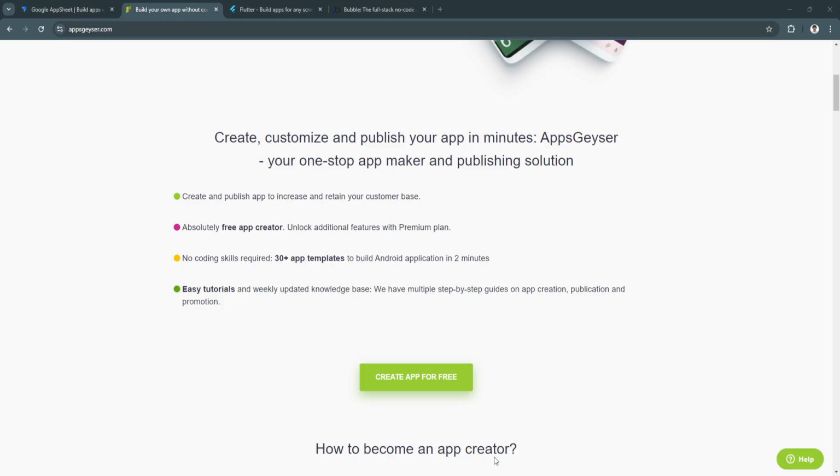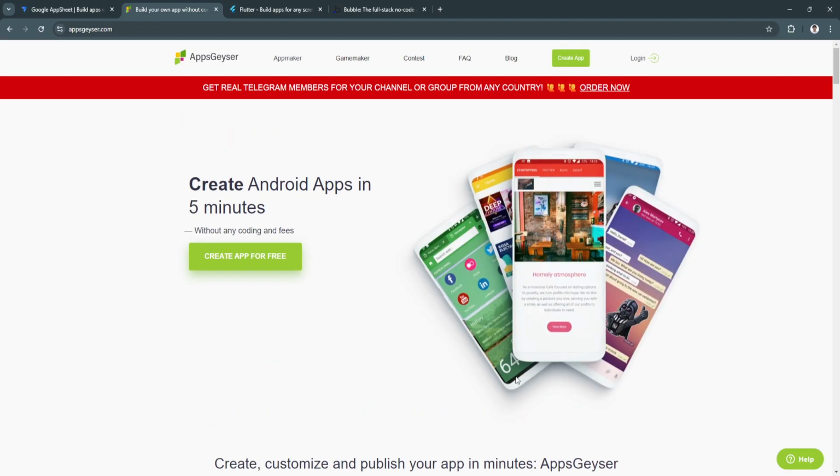So AppGazer is a mobile app creation platform that allows users to quickly and easily convert websites, YouTube channels, and other content into Android apps without writing any code. So it's particularly popular among entrepreneurs and small businesses who want to create simple apps for free. So the benefits of this mobile app is easy app conversion. So it converts websites, YouTube channels, or social media pages into Android apps in minutes. Next benefit is it's completely free. So it allows users to build apps for free with monetization options available.